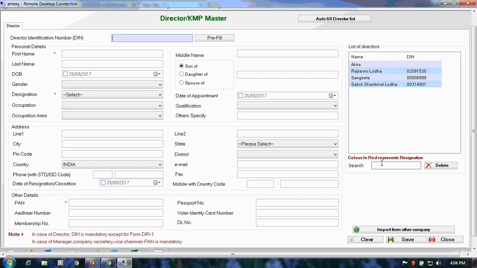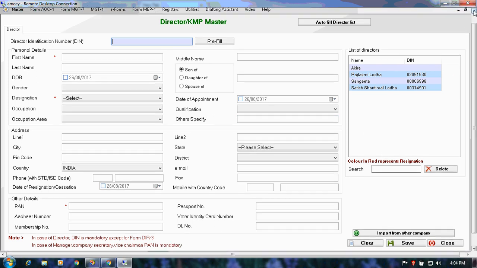Also, if you file DIR12 from the software, in case of a resignation or a cessation of a director, it automatically turns that director's name red, which shows you that the director is no longer associated with the company. So with the Director Master, we are already making the history of your directorship. We incorporate your resignation date, and also your appointment date, which maintains the record of a company from start to end.